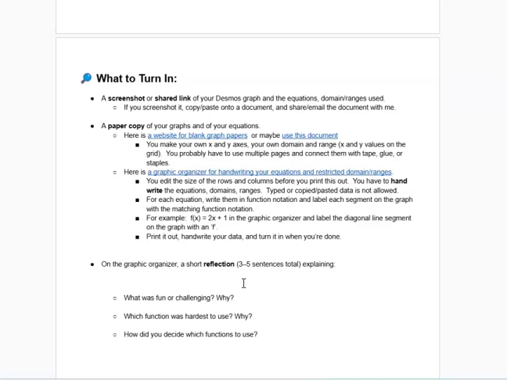All right, so what do you turn in to me? You turn in a screenshot or a shared link of your Desmos graph and the equations, the domains and ranges used. If you screenshot all this, which I'll be honest with you, you're going to have to do more than one screenshot. It's probably multiple, because you have to screenshot possibly for each letter you do, or maybe for each name, like a first name screenshot and a last name screenshot, and you'd have to do that for both print and cursive, probably. And you would either Google Share or email it to me.